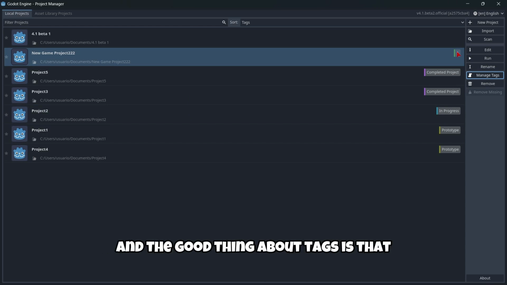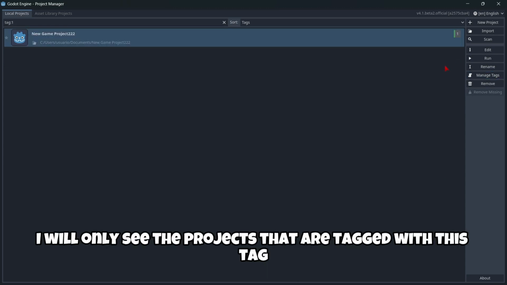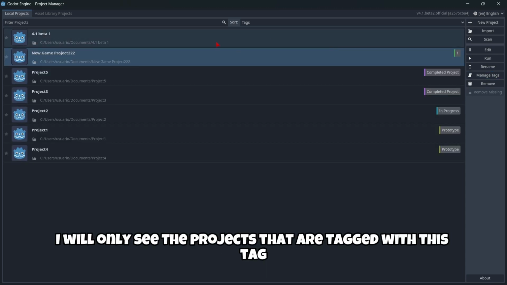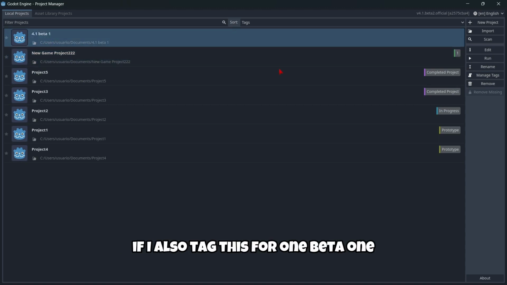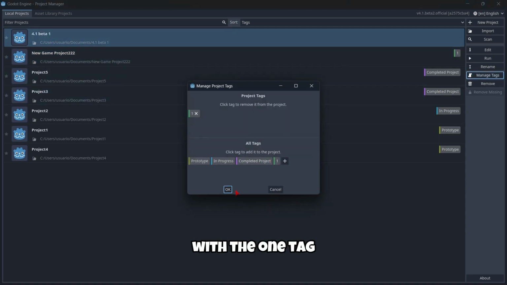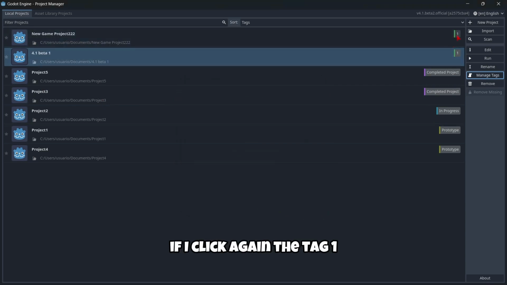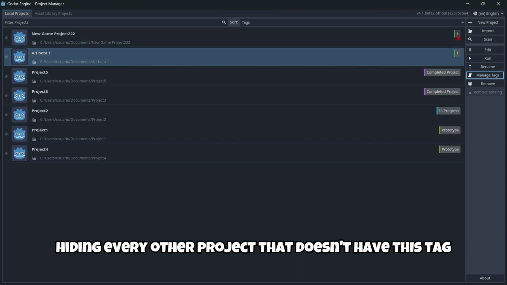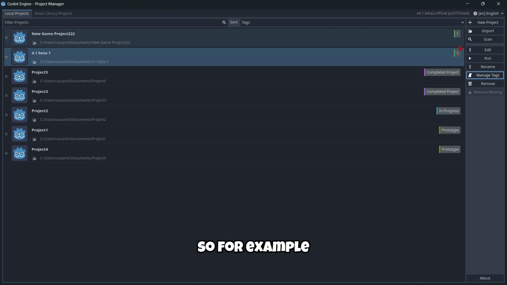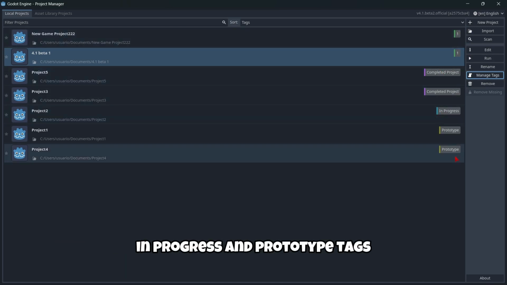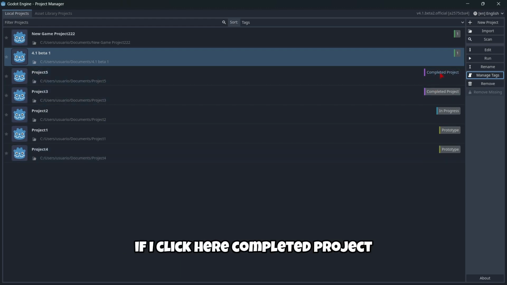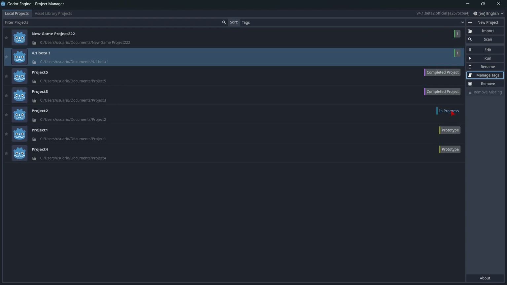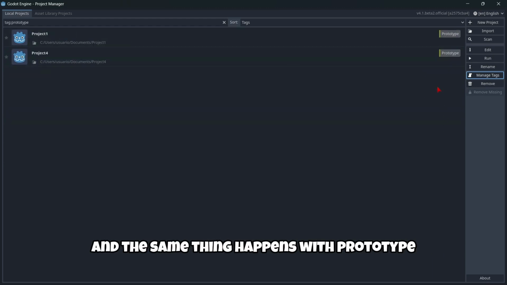And the good thing about tags is that, for example, if I click this 1 tag, I will only see the projects that are tagged with this tag. But for example, if I also tag this 4.1 Beta 1 with the 1 tag, if I click again the tag 1, I will be able to only see these projects, hiding every other project that doesn't have this tag. So for example, I also have this completed project, in progress, and prototype tags, which, for example, if I click here completed project, I only see this project, in progress and it's in progress, and the same thing happens with prototype.